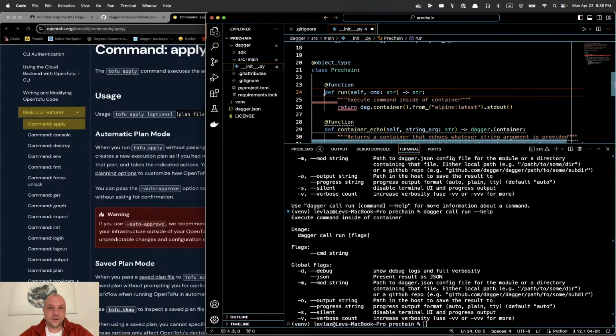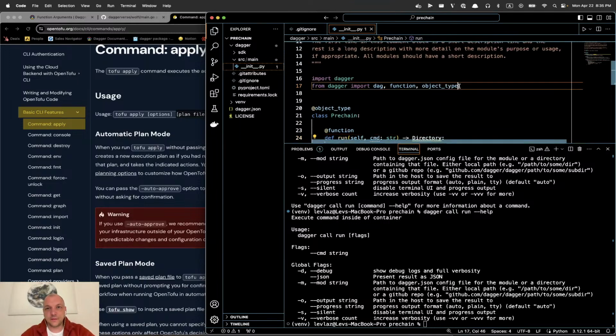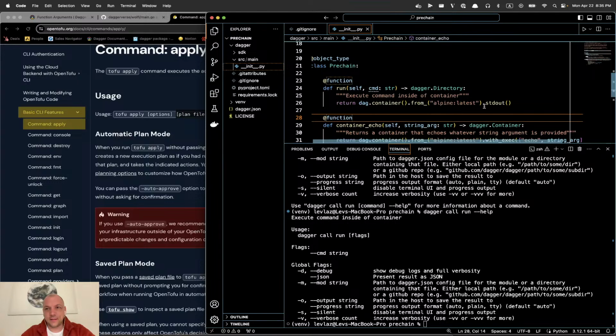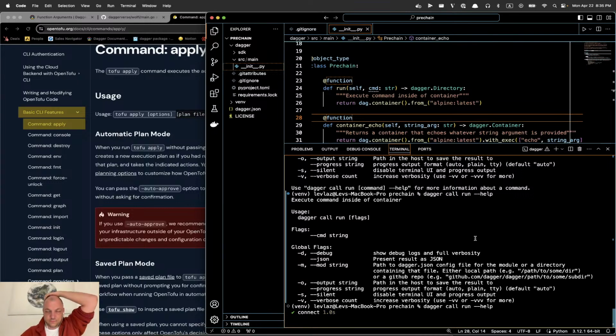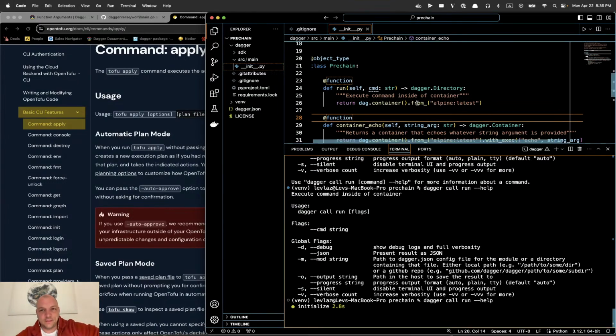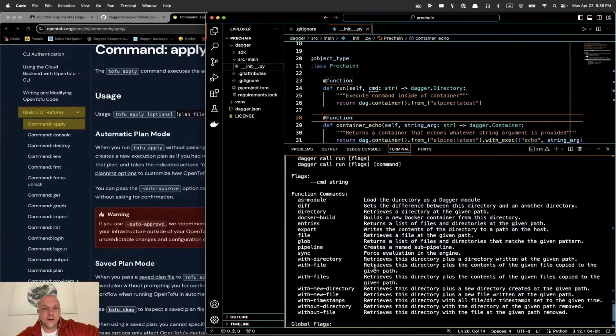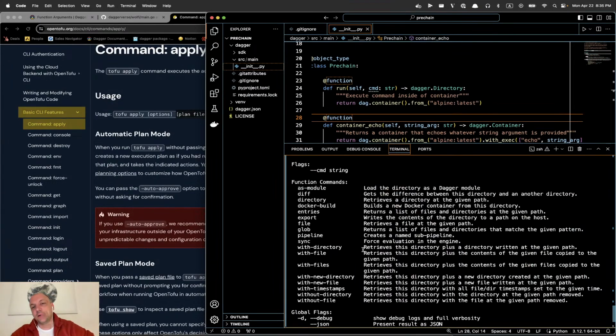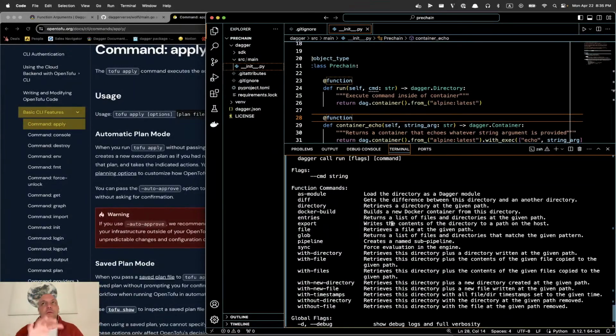Or if I return a directory, right? Let's go ahead and import that. Dagger.Directory. This may not actually work because I don't think this returns a directory. It's going to complain. Oh, okay. So directories can do some stuff, right? But they can't do as much as containers, right?